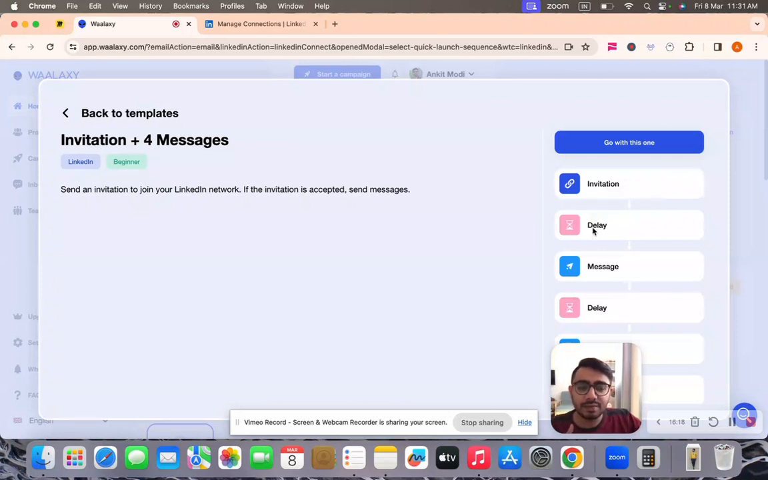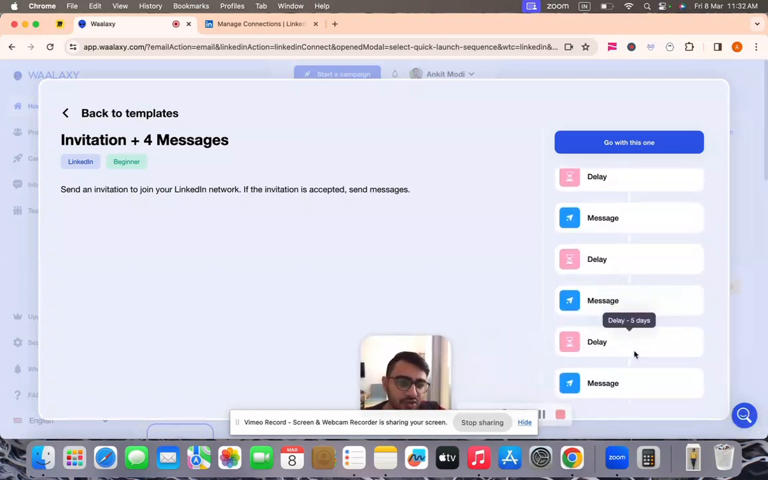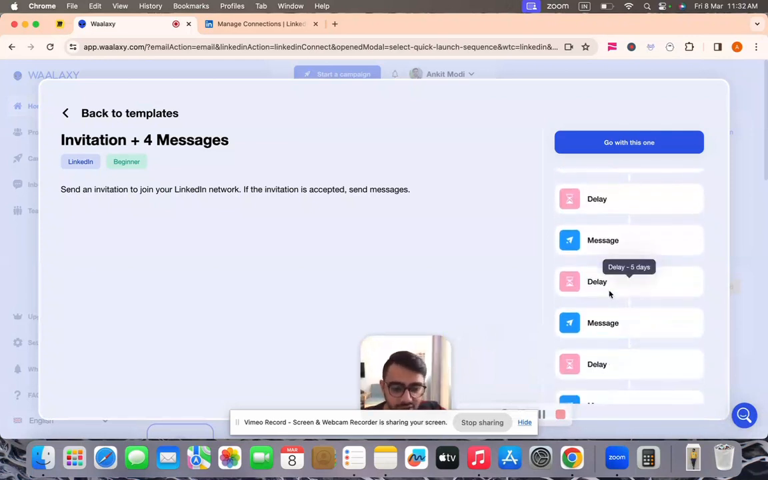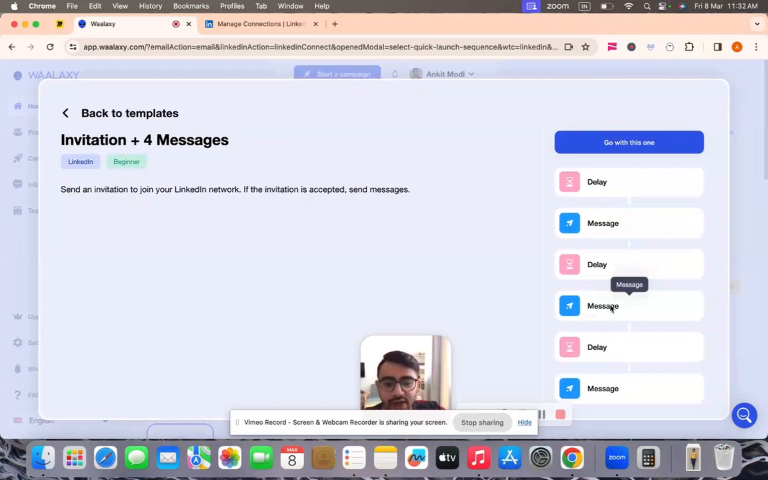Then you can put a delay of time, like after how many days, once they accept the invitation, the next message should go, which is the first message. Out of the 4 messages, the first message, let's say we put 2 days, then the first message will go after 2 days. Then after a quick delay, it will send the next message after 2 days. After the delay, it will again send the next message with the third one, and after the last delay, it will send the fourth one.